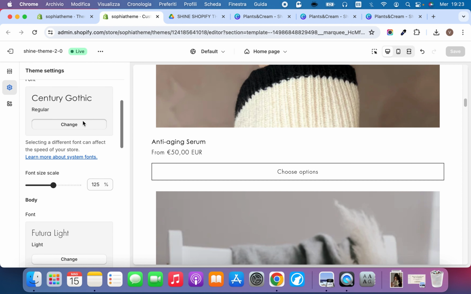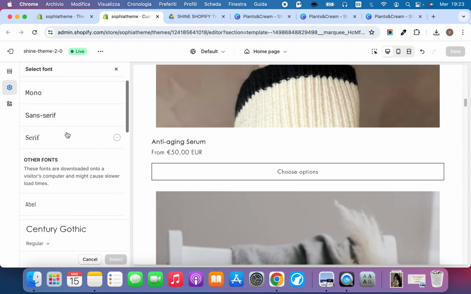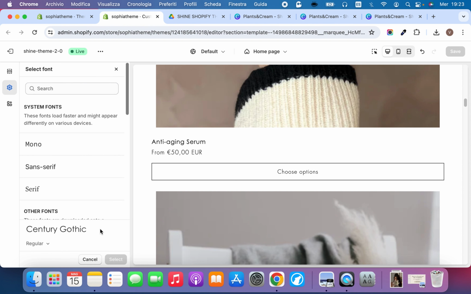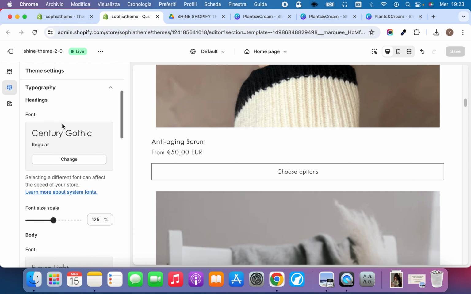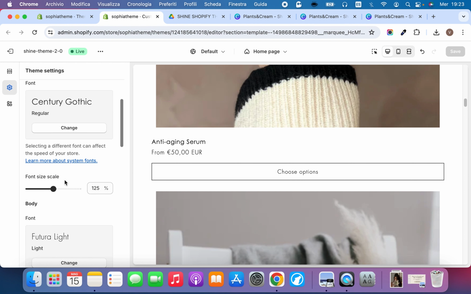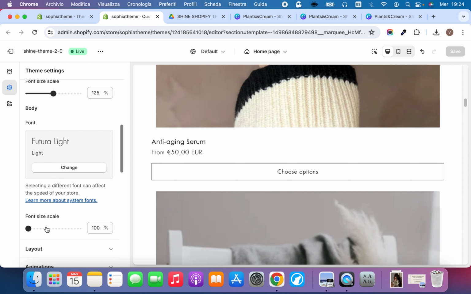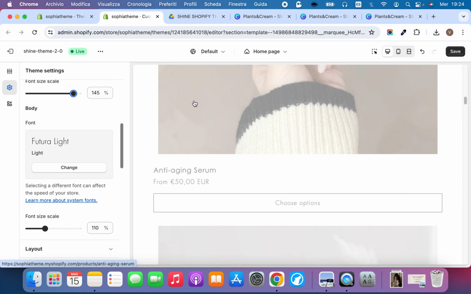And you can select any of the system fonts included in Shopify, or you can add custom fonts. The size needs to be set up from here. You can change to any font scale size.